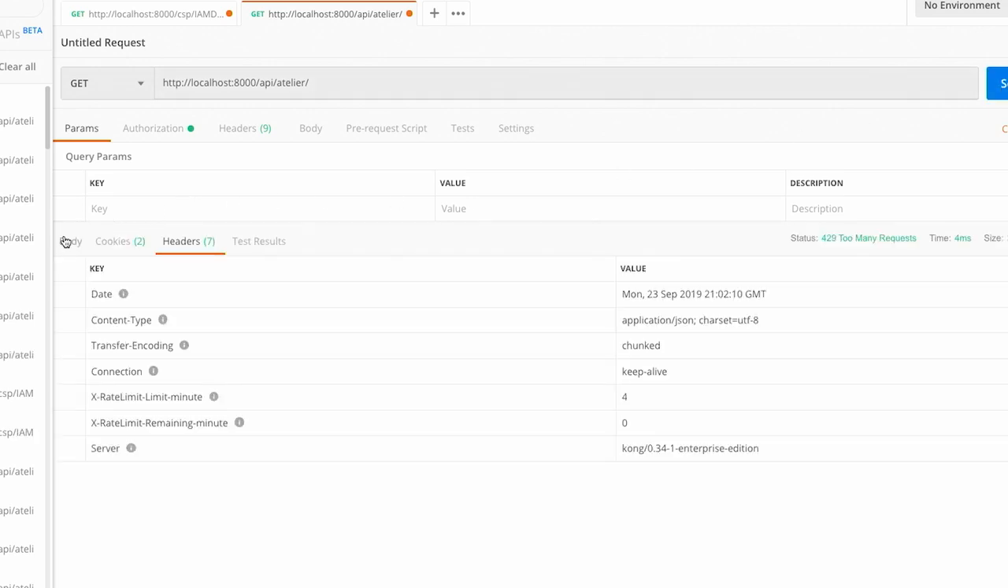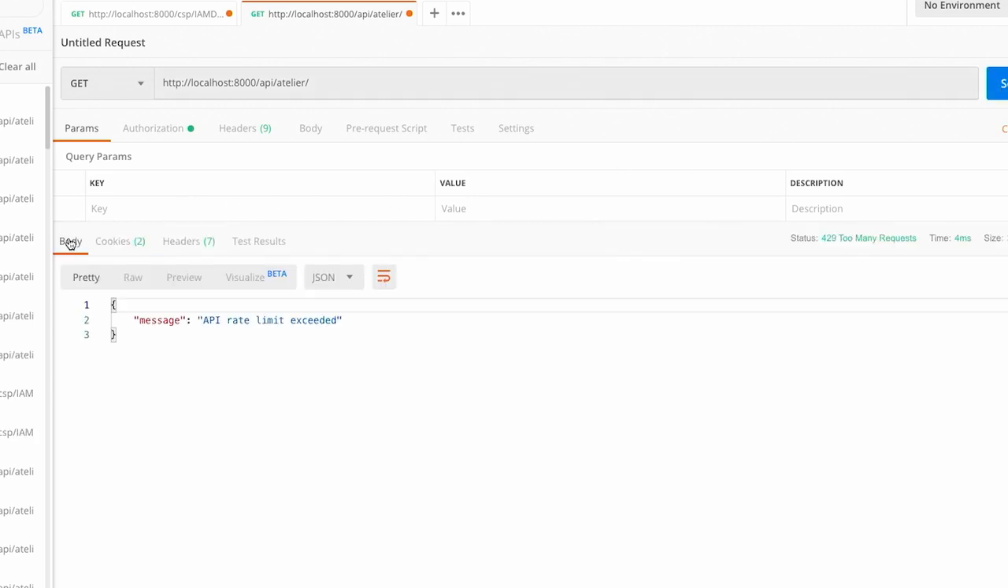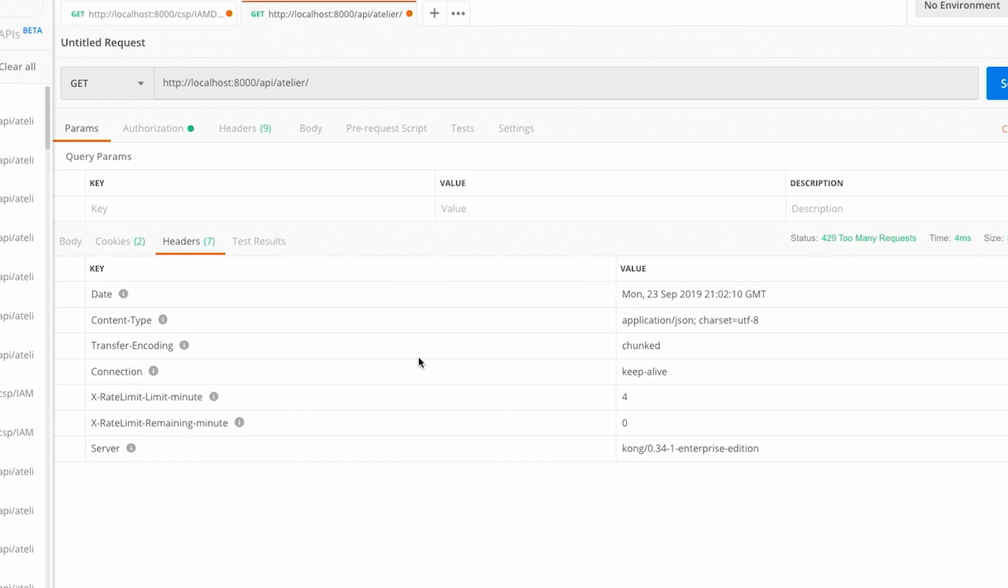At that point, if you look at the body, you'll see that you're getting API limit exceeded. And in fact, if you look at the headers, there aren't as many because actually the API manager didn't let it anywhere near the service because you've exceeded your limit. It's the API manager at that point that stopped it and pushed back and said, go no further. Okay?